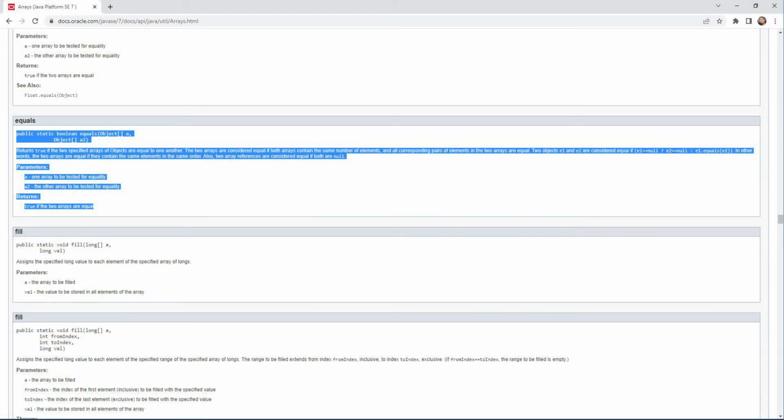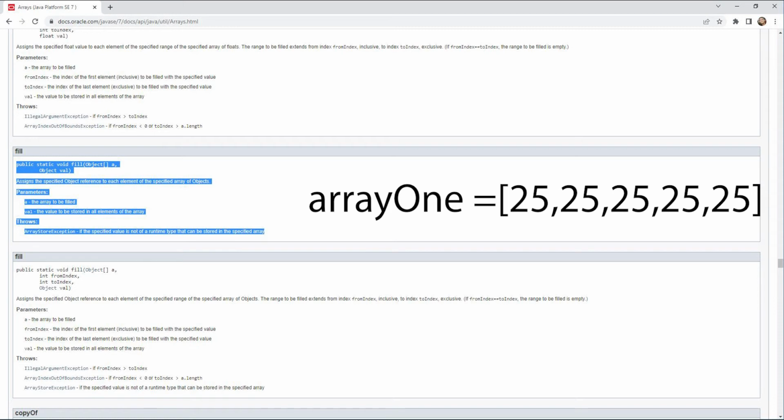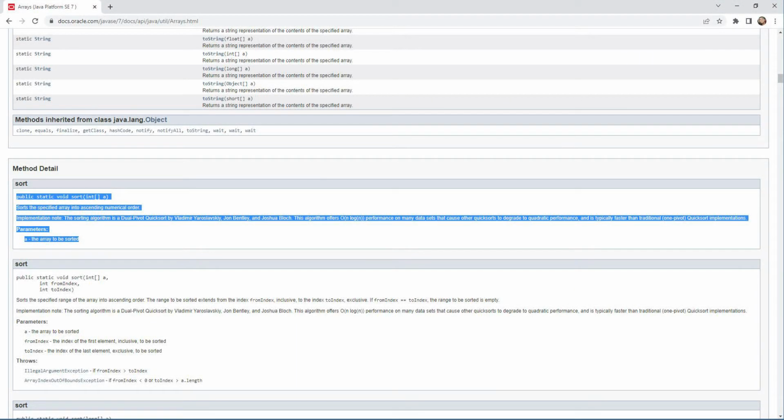Other examples of methods found in the Arrays class are the equals method, which checks if two arrays of the same type are equal to each other, the fill method, which fills an array with the repeated instances of a specific value. For example, if we had an integer array called array1, which had 5 positions, we could use the fill method to fill each position with the value 25. And finally, the sort method, which sorts the array into ascending order.